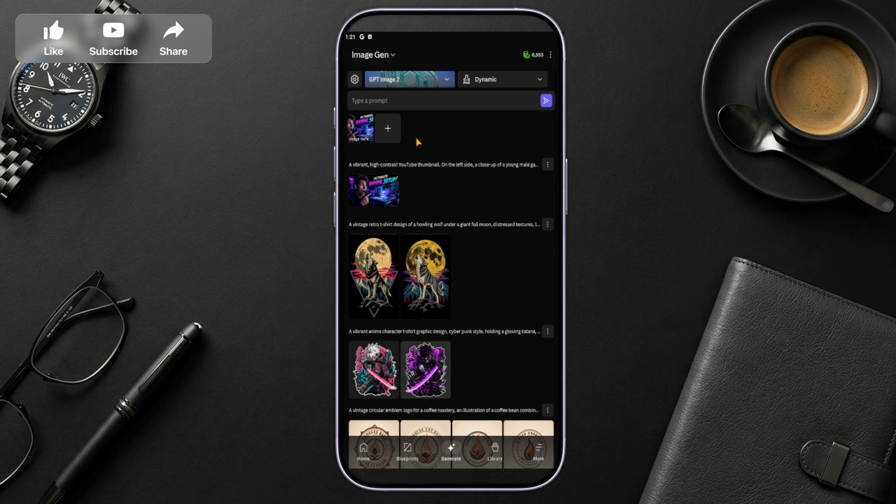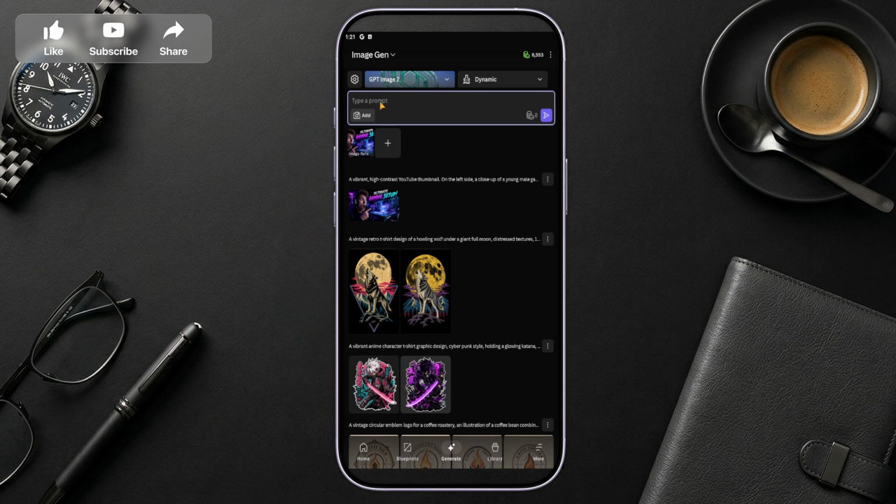Now start typing your prompt. Be as clear as possible about the new scene, pose, outfit, background, or mood you want, while still keeping the same character in mind. Then generate the image.